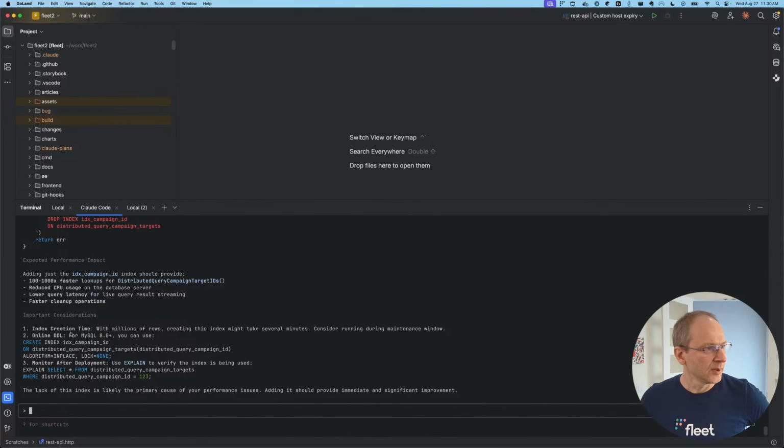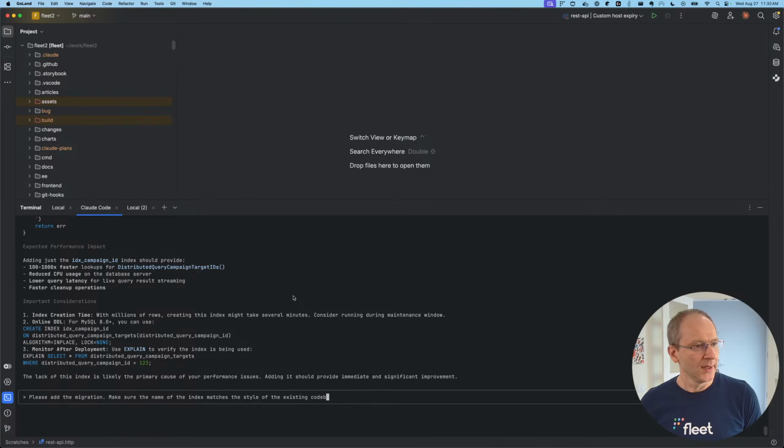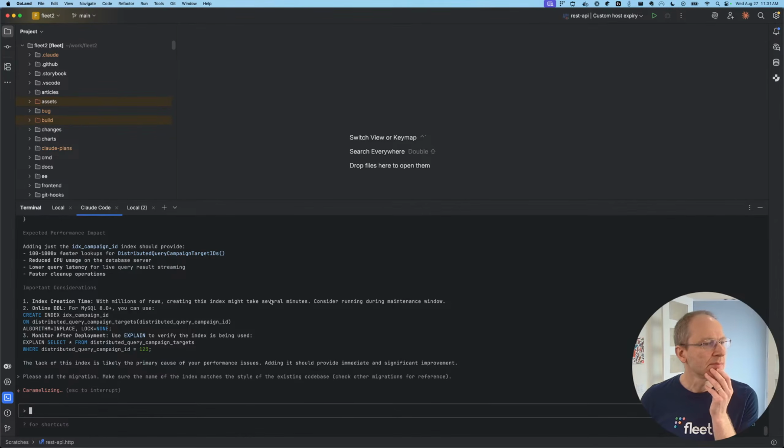Yes, this is fine. Please add the migration. Make sure the name of the index matches the style of the existing code base. Check other migrations for reference.